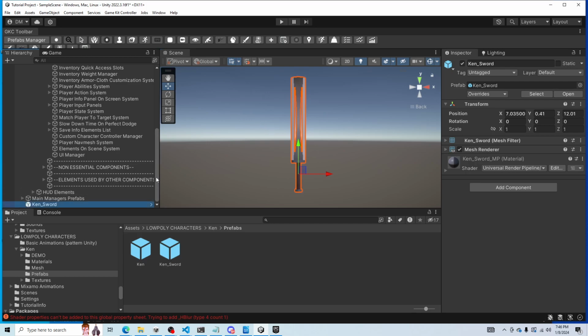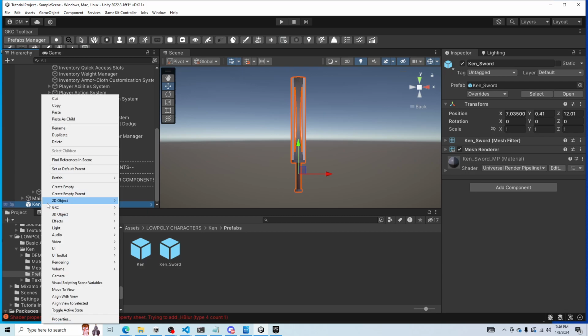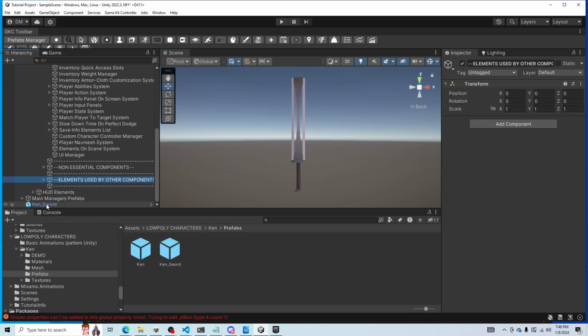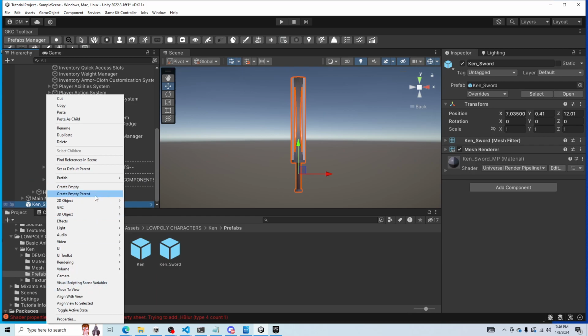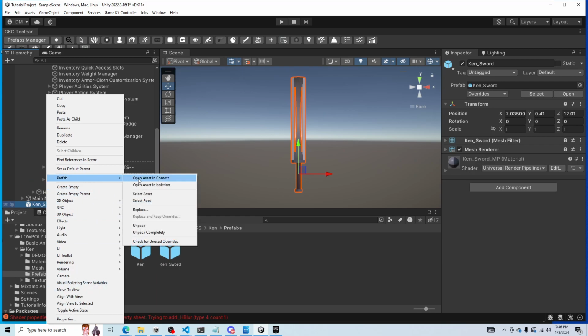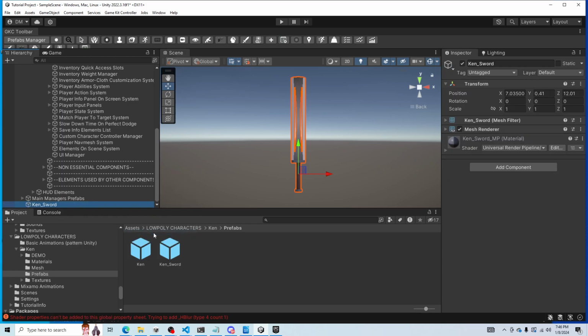So the next thing we're going to do is right click the sword that you've dragged into the view. You're just going to right click it, and go to prefab and unpack completely. The reason we're doing that is to make sure that there's no collision already added, nothing like that. And then you're going to want to make sure that this static box is unchecked.